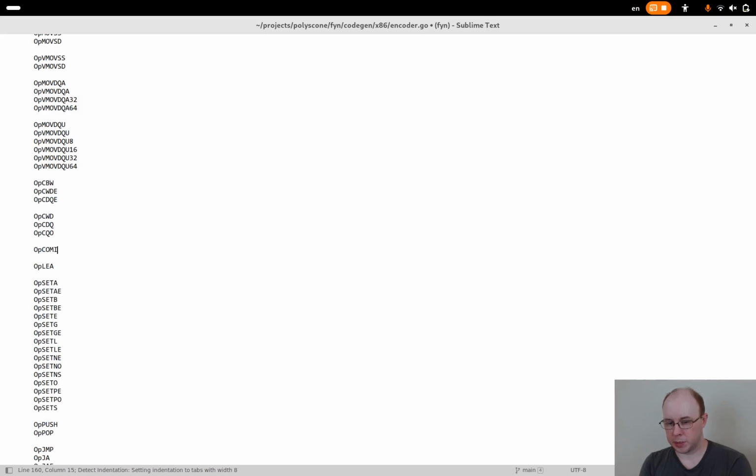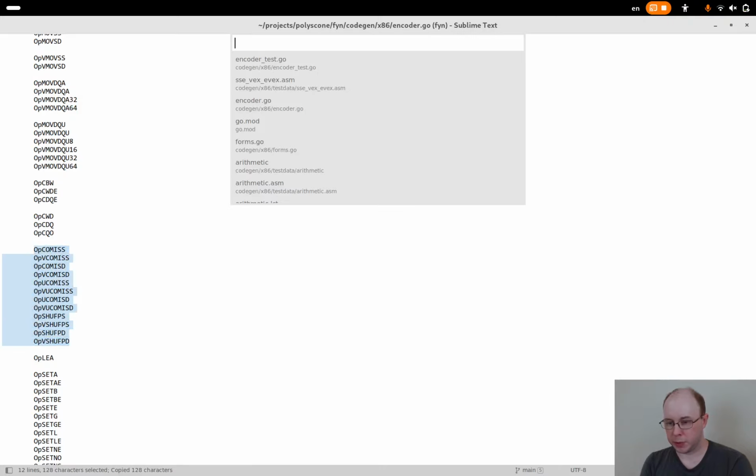So I need the mnemonics here. So this is COMISS. I need V as well. I know that I'm going to do the double version. And I know that I'm going to do the same thing for unordered. And then the other two that I'm going to cover now are shuffle PS and the same one but for PD. So I'll just take all of these and create some empty form tables for them.